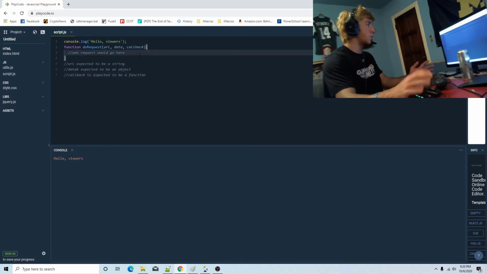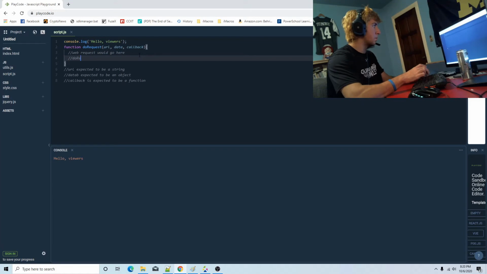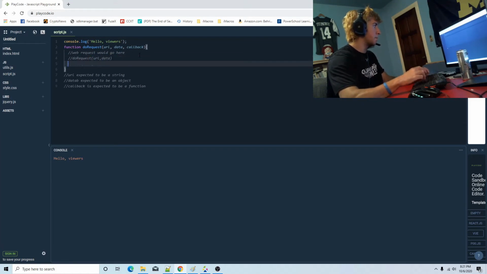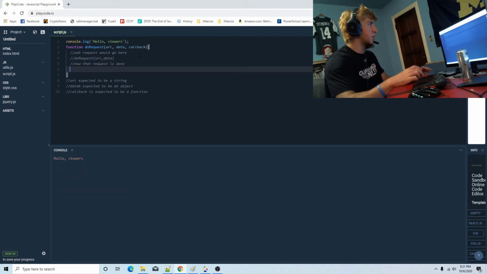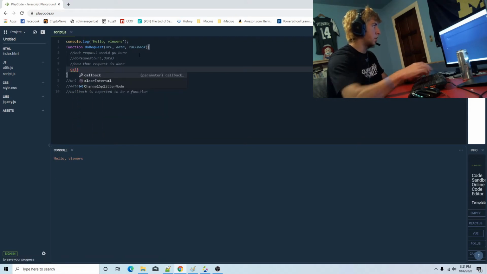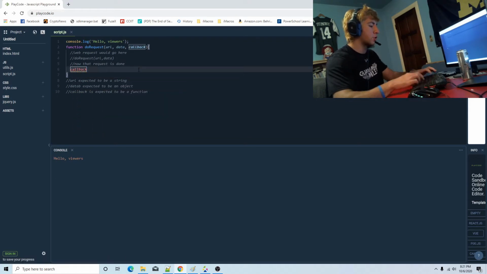So say here's where our web request would go. Now that the request is done, we're going to call the callback function that's been passed in with, say, true.